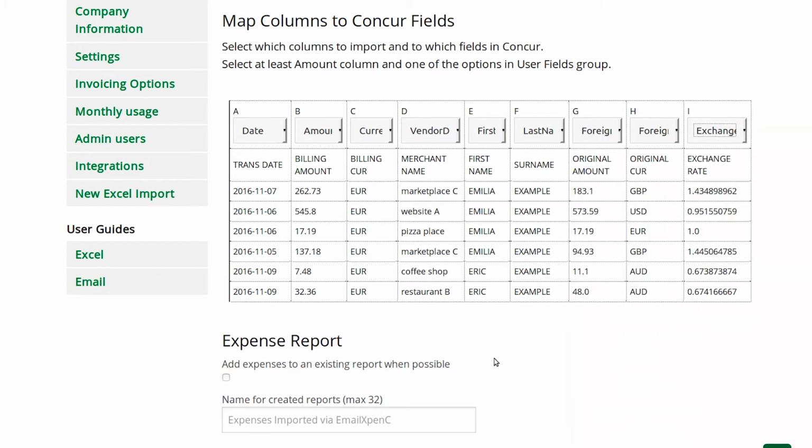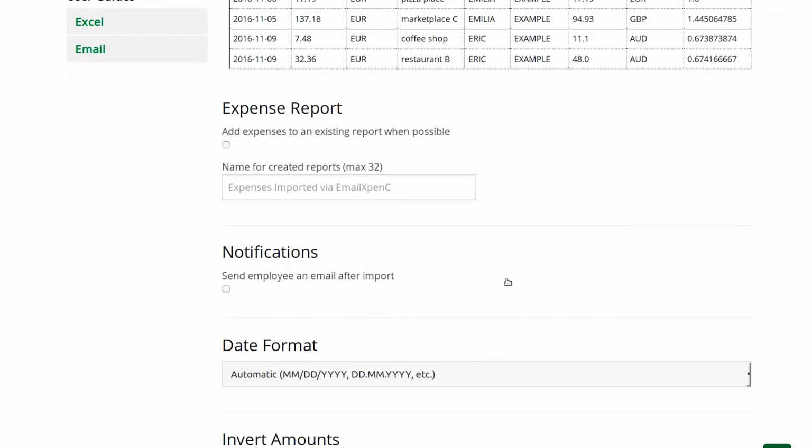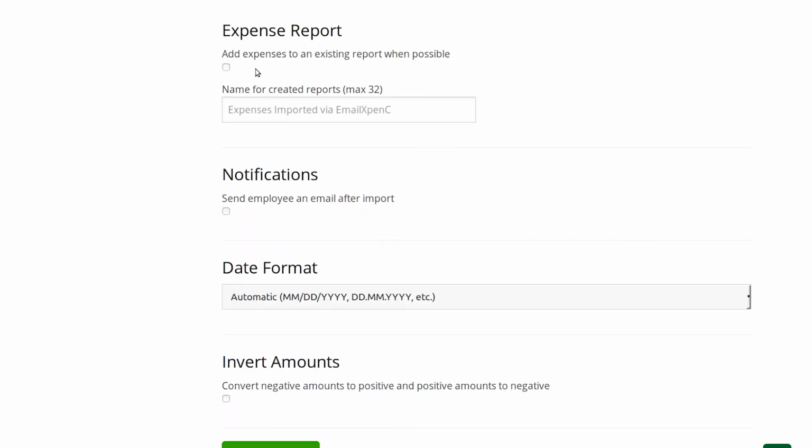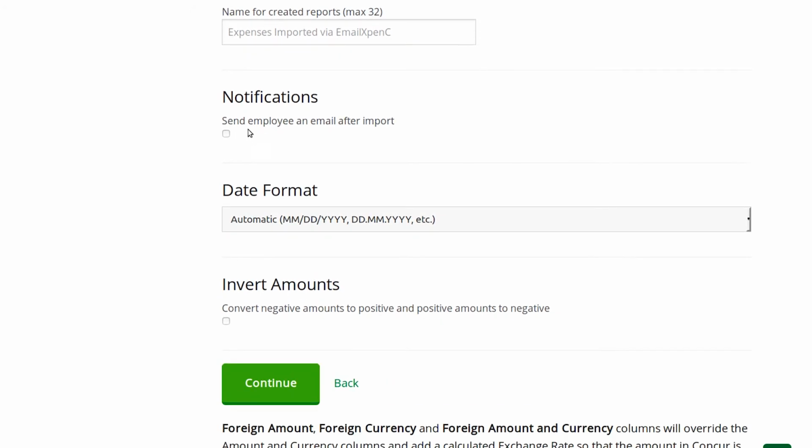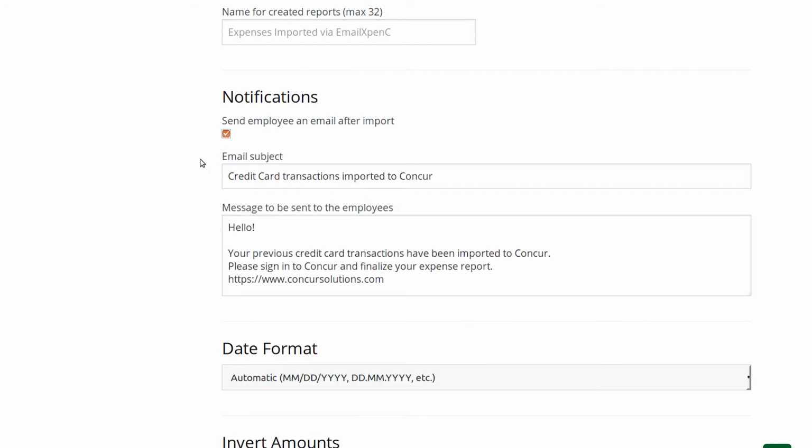Now this is complete, you can choose if the transactions will be imported to an existing report when possible, or if they need to be imported into a new report, the name of which can be defined here. You can enable notifications so that email expense will alert employees to the fact that their records have been imported.